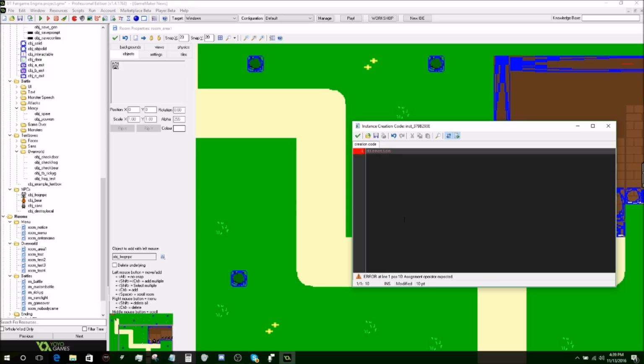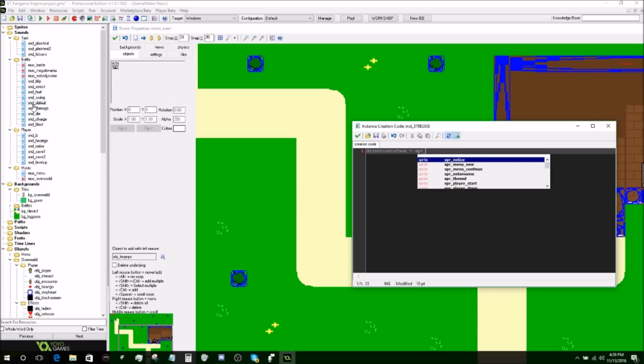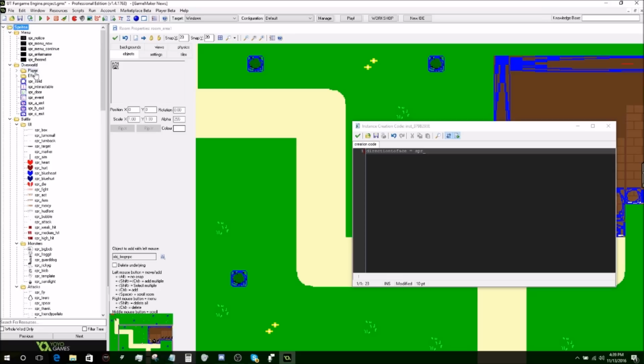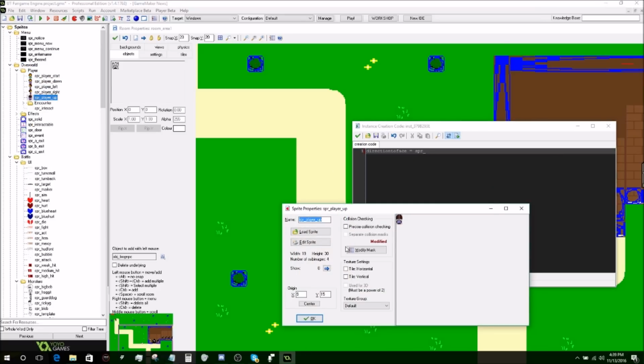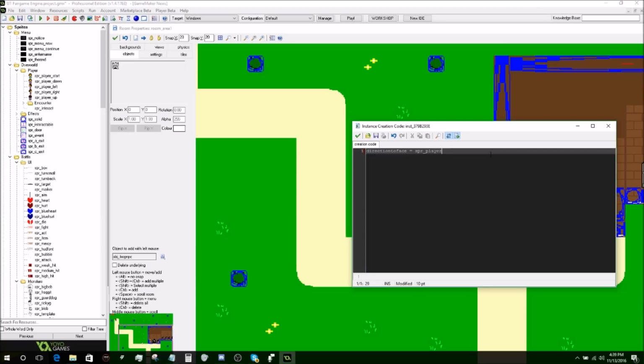In the Frocket NPC's creation code, direction to face equals, and this has to equal one of Frisk's sprites. So let's see, what would one of Frisk's sprites be? We go here. Let's say we want Frisk to face up when talking to him, so it'd be sprite player up. There you go. So Frisk would have to be facing up in order to talk to this guy.